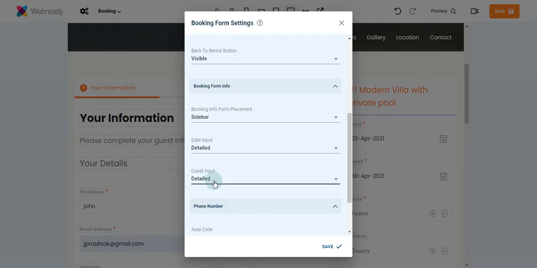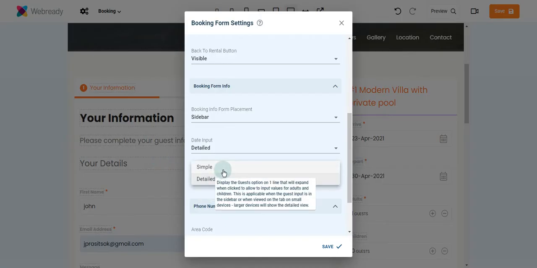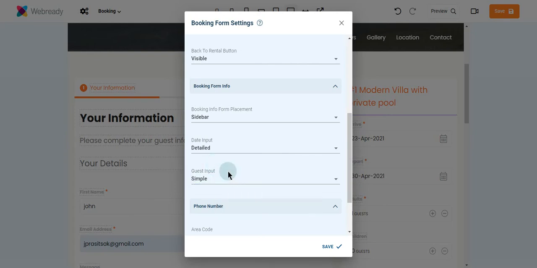And now moving forward to guest input. You can choose between simple and detailed. When the simple guest input is selected, the guest option will display on one line that will expand when clicked to allow to input values for adults and children.